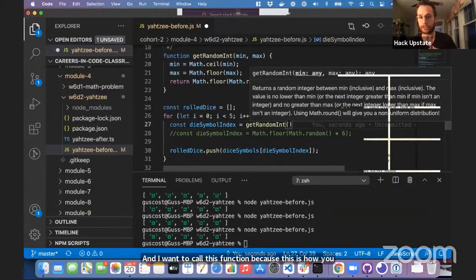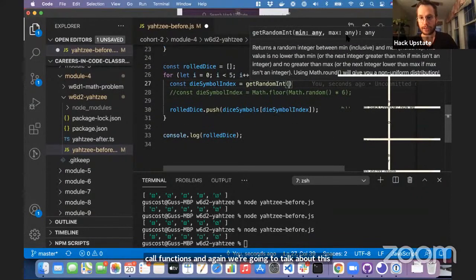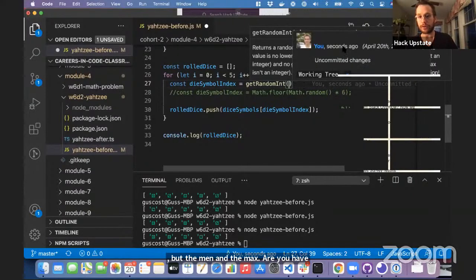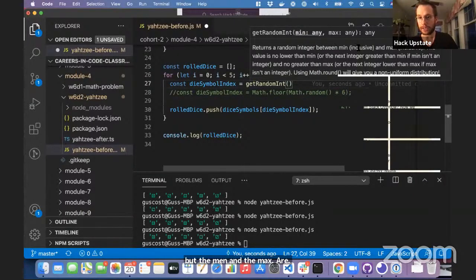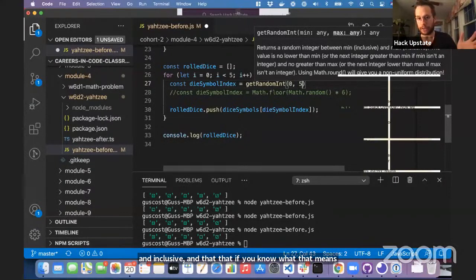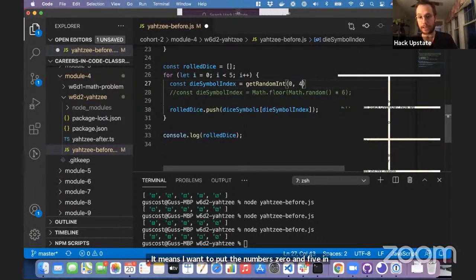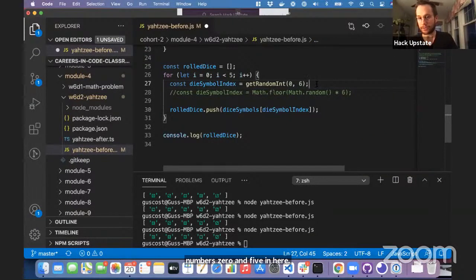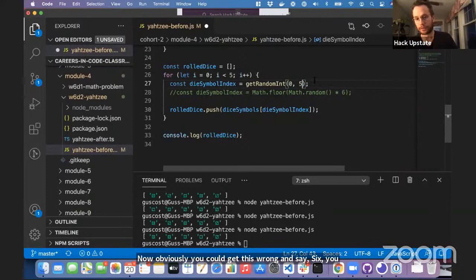And again, we're going to talk about this. But the min and the max, you have to pass them in. So we know we want something between 0 and 5. And you notice this says inclusive and inclusive. If you know what that means, it means I want to put the numbers 0 and 5 in here. Now, obviously, you could get this wrong and say 6, but you're just going to get an error eventually, and you'll notice, well, I'm off by 1. The right way to use this is 0 and 5.